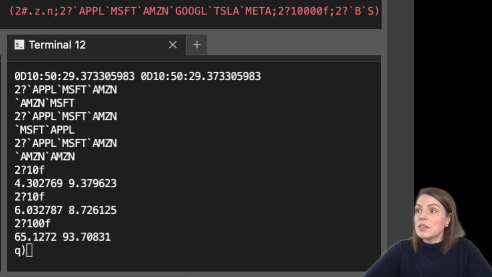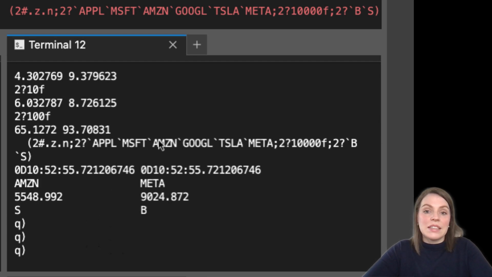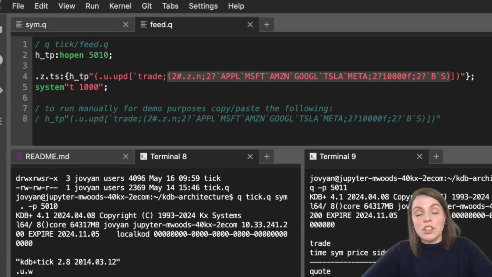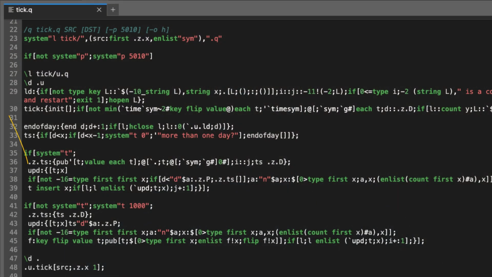So I can run this whole entire thing just inside the first round brackets, and you'll see I get all that data back together. Now, this .u.upd function takes two parameters, the first one being the name of the table, which in our case is trade, and the second one being this data in list format. To learn more about .u.upd, we see it's defined in the tick.q script, and it's triggered whenever the feed handler publishes data to the tickerplant.